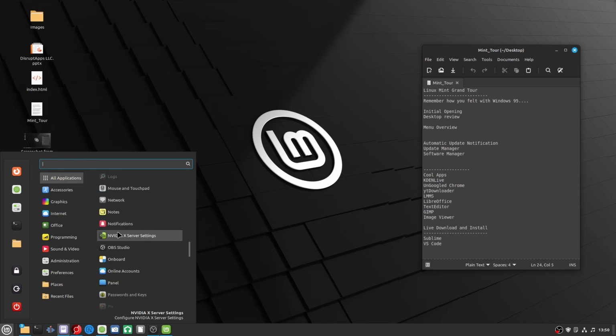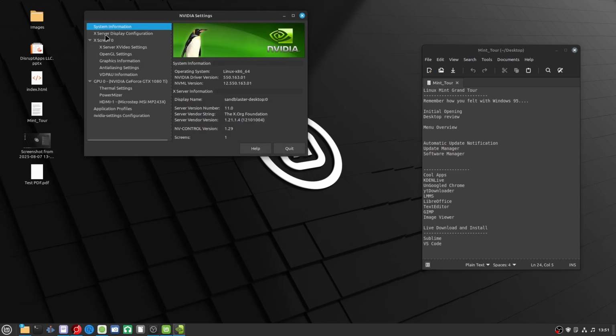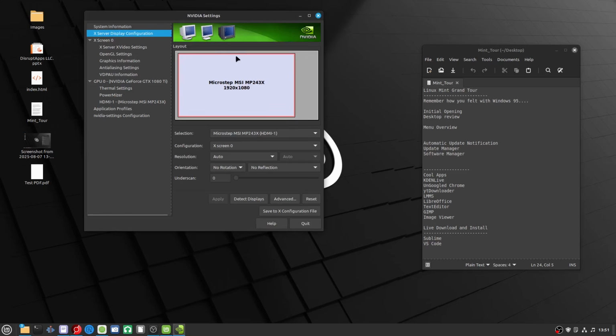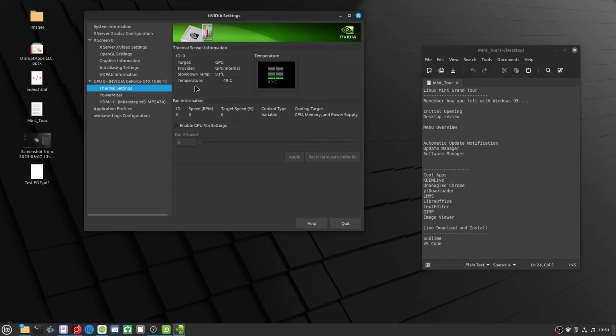And then looking here at the NVIDIA settings. So this is Linux, and you can come in here and do your display configurations, and then I can see here I'm running a 1080 Ti, and it gives you kind of real-time settings and enable GPU fan settings, and you can change things here.